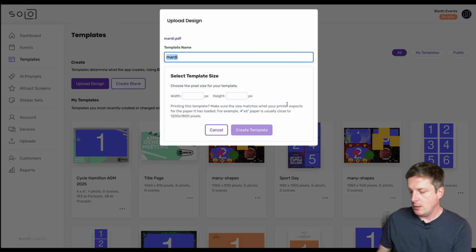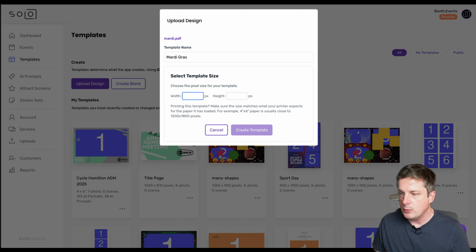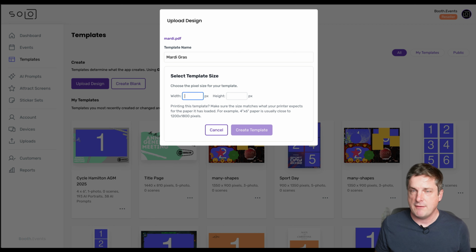Now, what's new here is that we allow you to set the width and the height. And the reason we're doing this now is because we've learned that different software, like Adobe versus Canva versus other software, will save the way that the PDF thinks its size is differently. And the result was that sometimes you'd upload the PDF into our software and it wouldn't be the right size.